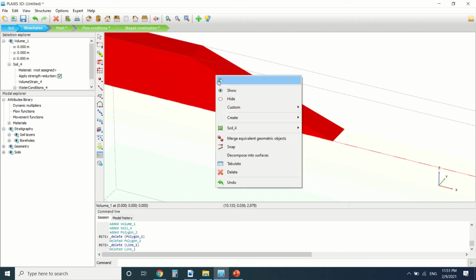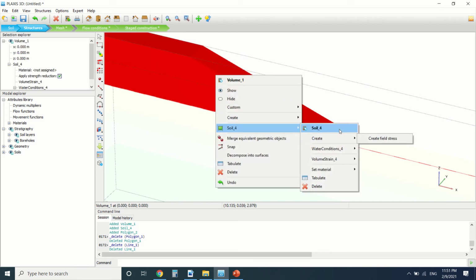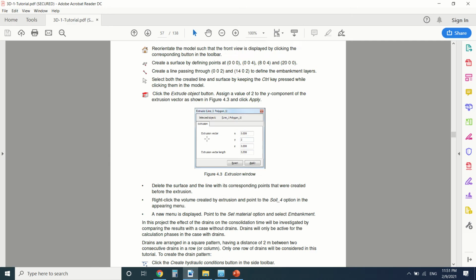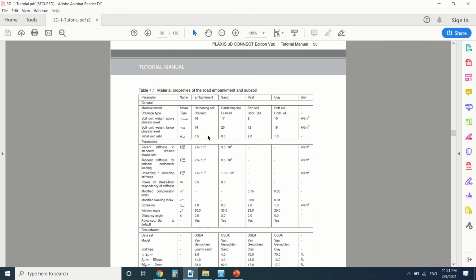I'm gonna press the soil and create soil, set material. I'm gonna set the material to embankment.